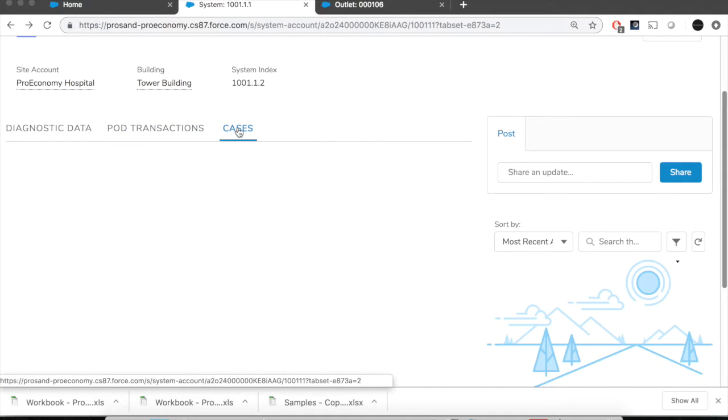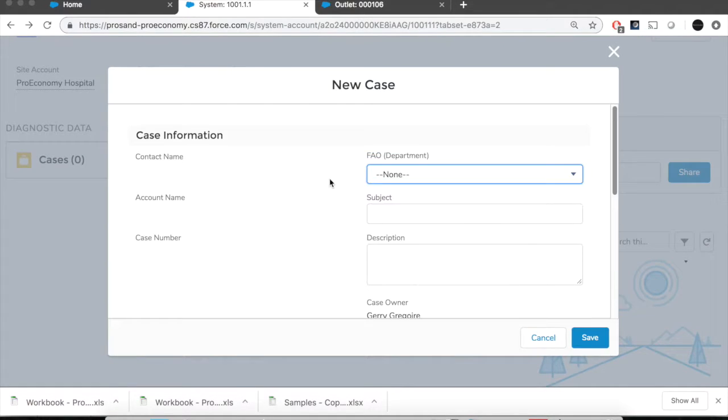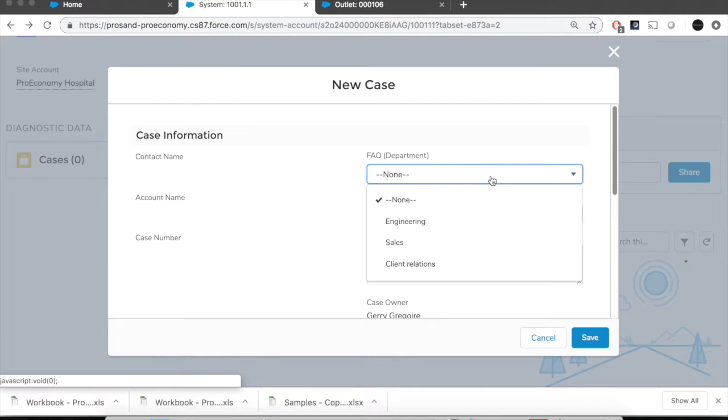So cases is a way of us logging issues or problems that one might have with any of the systems. So this is, for example, if you have an issue with the system, or equally if our engineers discover an issue with the system, they log a specific case. So for example, let's go and create a new case here. So you'd jump in here and you'd say, okay, which department is it for? Engineering? Is it for sales? Maybe you need a new system. Is it for client relations? Maybe there's a sampling issue that you've got. Maybe there's a question that you've got about some of your sample analysis.